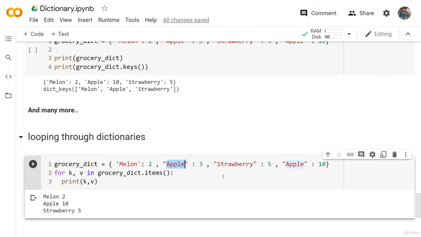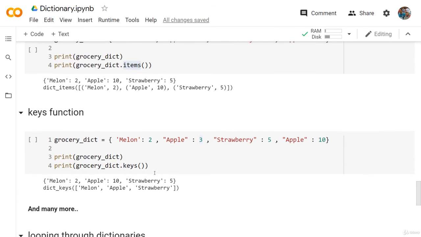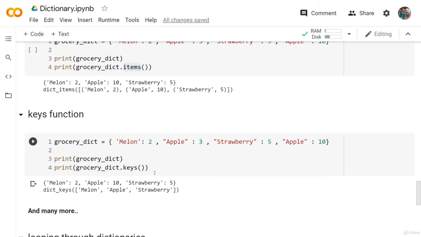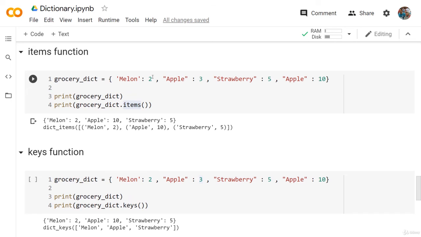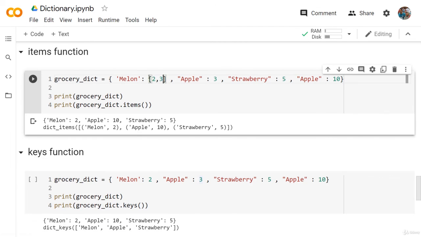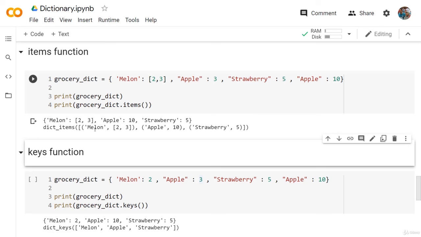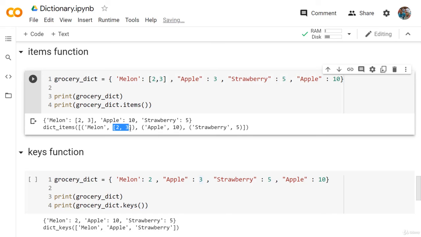If you remember, we said that we have a function called items in the dictionary. And this items function returns a tuple containing the key in the first index, and the values in the second index. So for example, if I have here instead of 2, if I have 2, 3, you will see that we have melon. This is the first element in the tuple, and in the second index of the tuple we have the list, which is the values for this specific key.